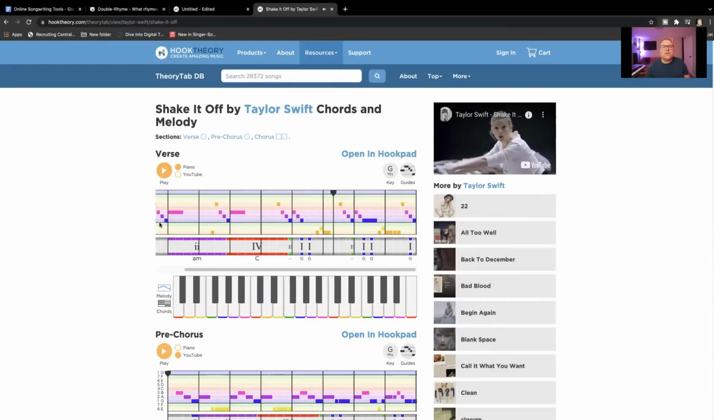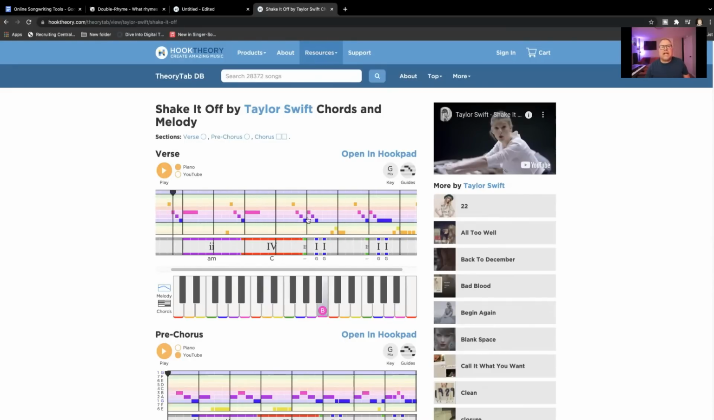So isn't that cool? You can start to see some of the melodic motifs here where it goes down and then a little bit up, down, a little bit up, then it goes down, down, and then does some more down, down. Really cool app. This is Hook Theory, HookPad. Check it out if you haven't already.